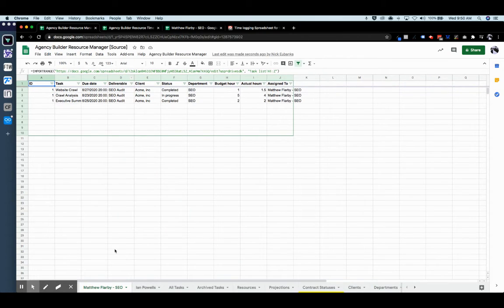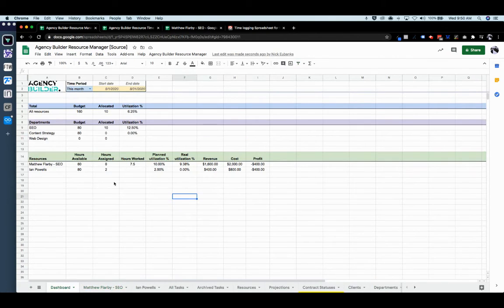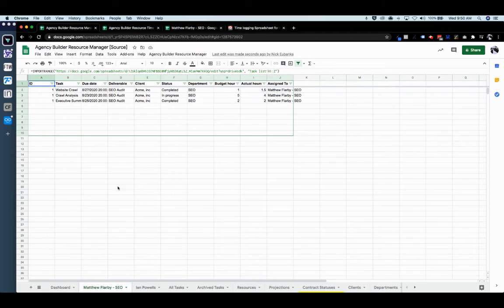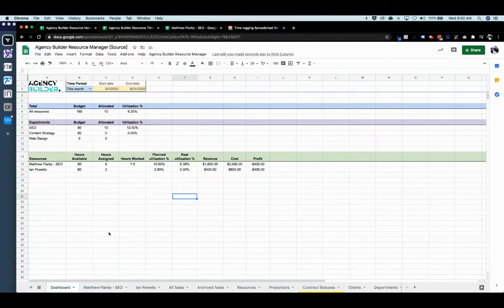We now go back into here, and if we go look at Matthew Flarby's, we can see that these are all updated. So the status is updated, the actual hours and budget is updated. And what that's doing is pulling all the way through. We can see here the assigned hours, worked hours, planned utilization, actual utilization, the revenue, our cost, and it calculates our profit right here. And that's based on billable rate times the number of hours versus the hours that have actually been worked. It's how these all run.